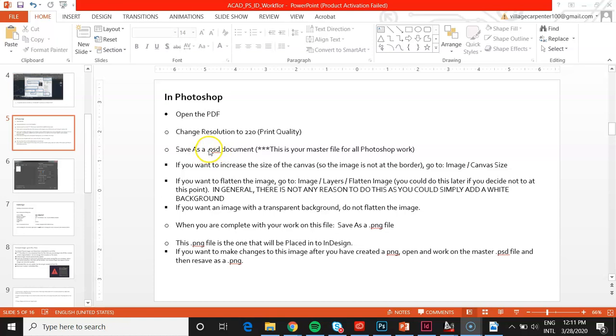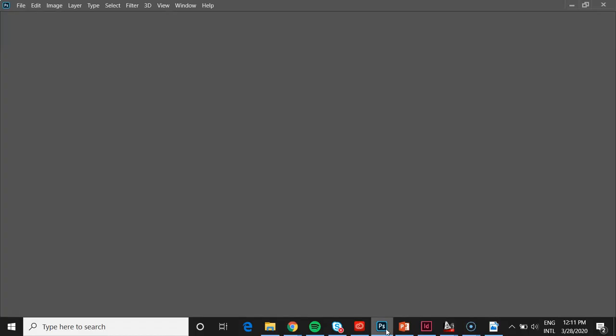We will save it as a Photoshop PSD document. This will be our master file for all of our work. We could increase our canvas size. We'll talk about flattening images, which generally I don't think there's much reason to do. And then we'll do our work, and then we'll be saving as a PNG file with which we will go to InDesign. Okay, so let's minimize that. Let's bring up Photoshop.